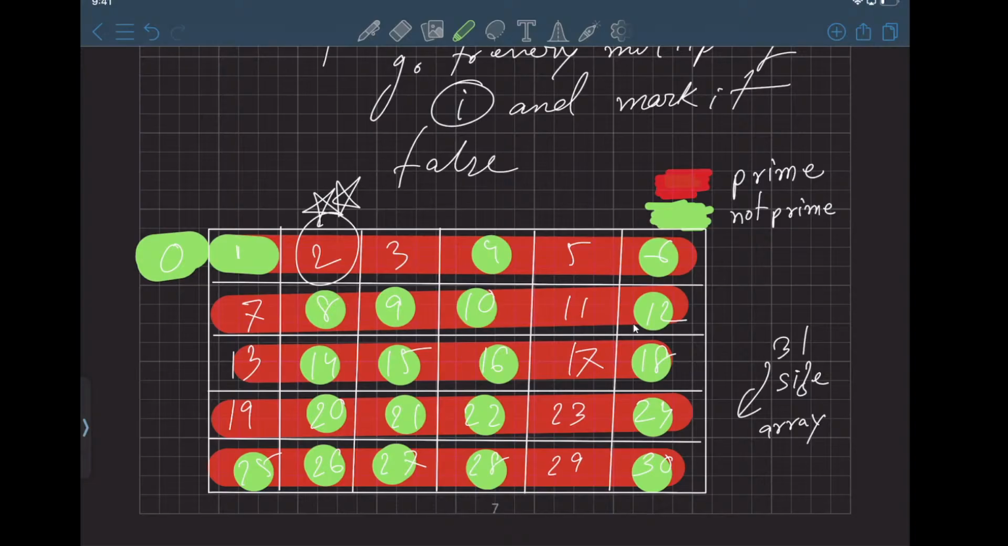Now there is an optimization on this. I've started from 2i. If i is proven to be prime, I'm starting from 2 multiplied by i. Actually, I can start from i square. I will explain to you why.